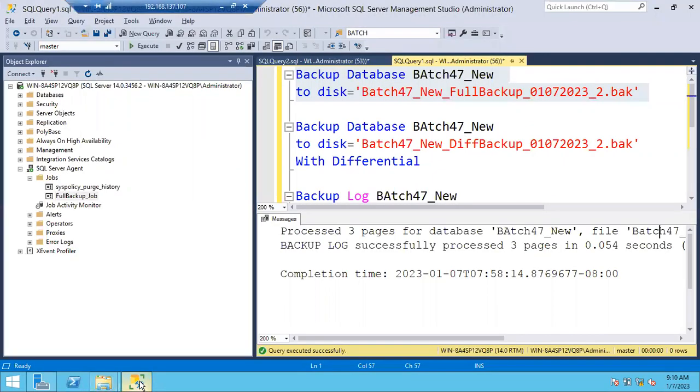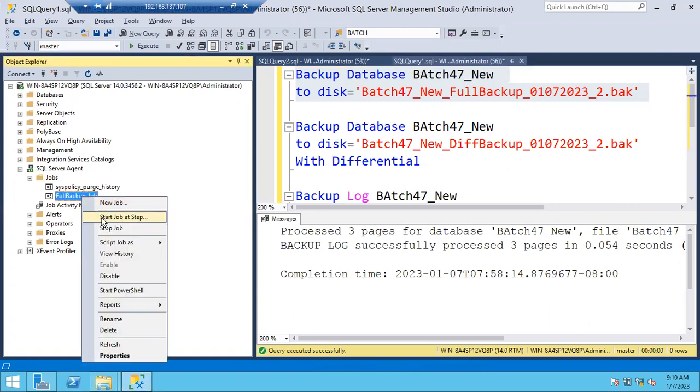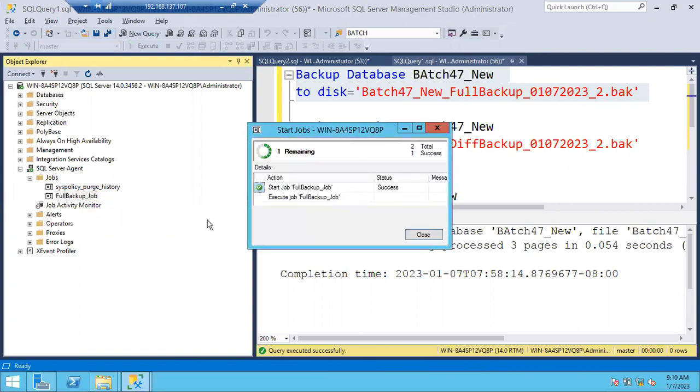Sometimes you have to run the job manually. If the job failed, you have to check the history and run it manually. How to run it manually? Start job at step. If only one step is there, it will start automatically.